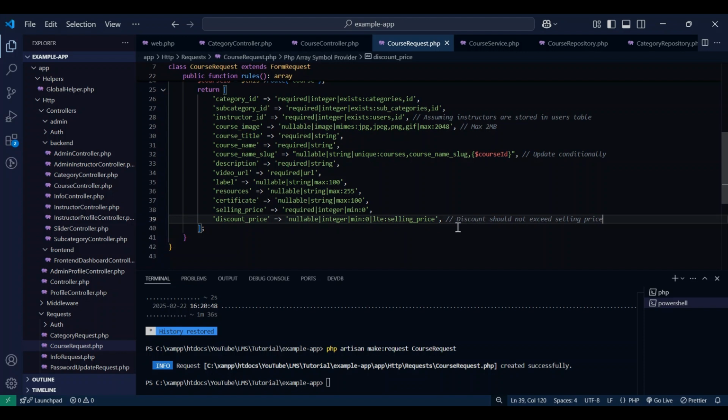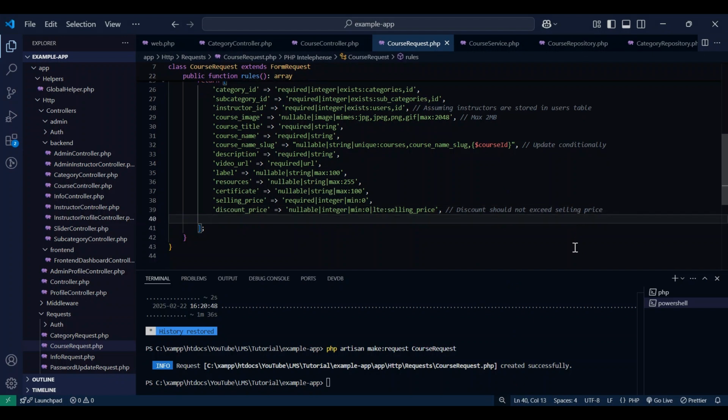So selling price, required integer, minimum zero, and discount price. Here this is a LT, and discount should not exceed the selling price. This is the condition I have to manage here, because discount price is always below the selling price. So here is the prerequisites. Yeah, and this is the best seller.